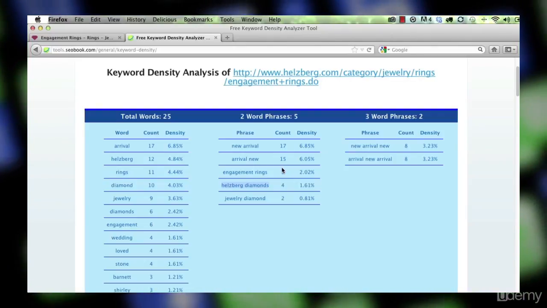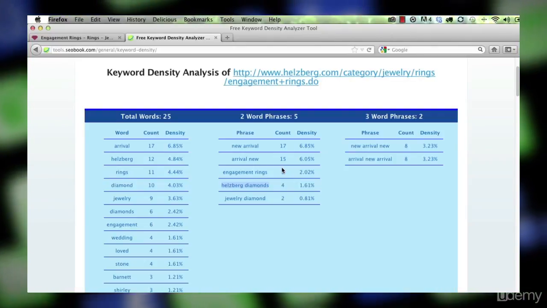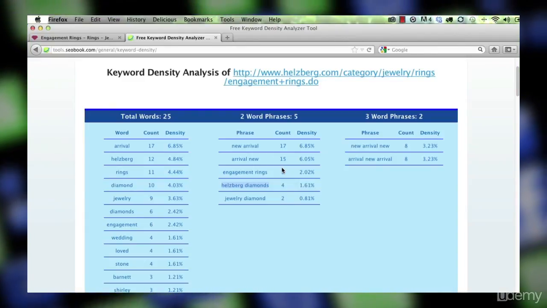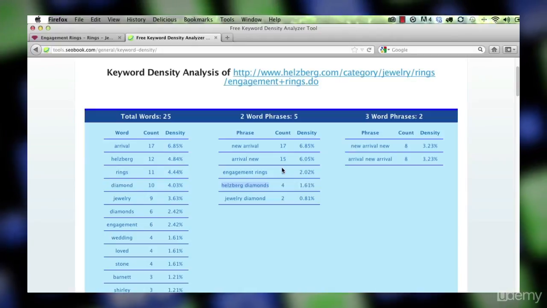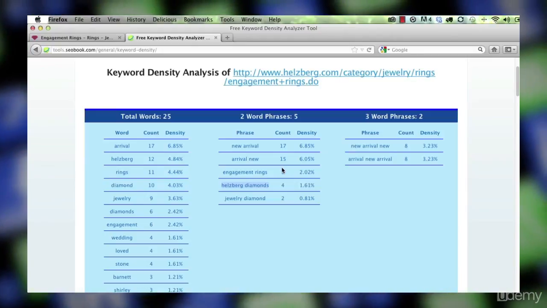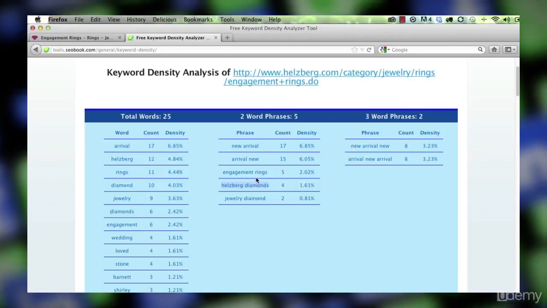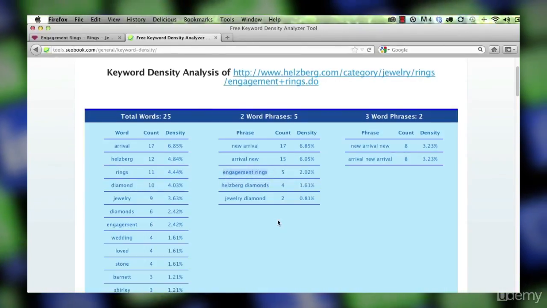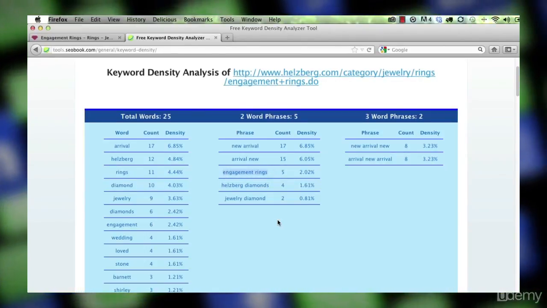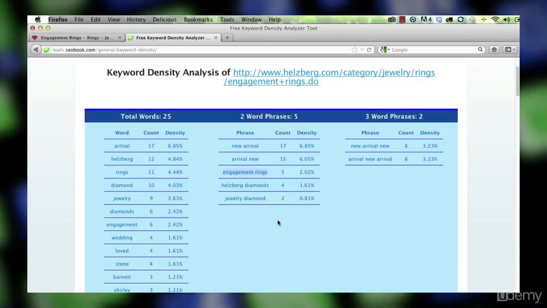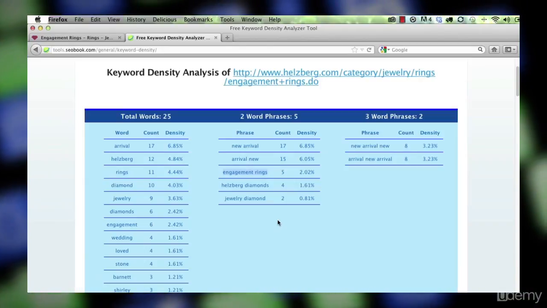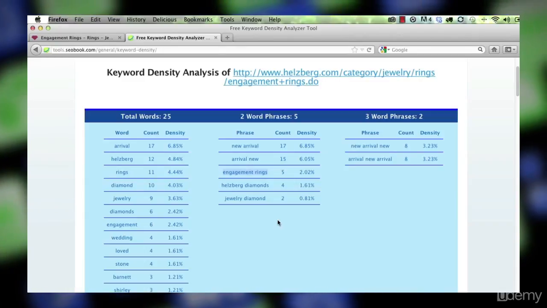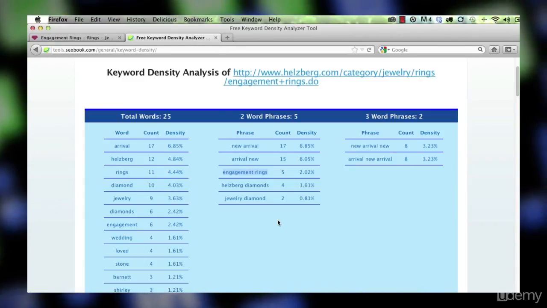So rather than being aggressive and using the same term over and over again, better off to use different terms that mean the same thing. You might want to use, let's say you're going to go for the term engagement rings. You might want to use that in the headline, the first sentence on the page, and the last sentence on the page. But you're not going to need to do it more than that. And doing so more than that is not going to help you.